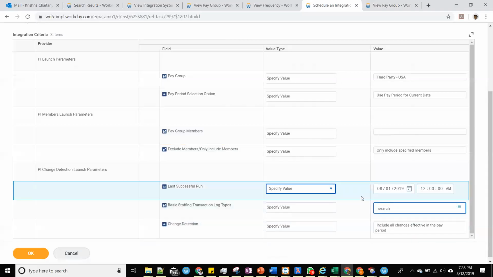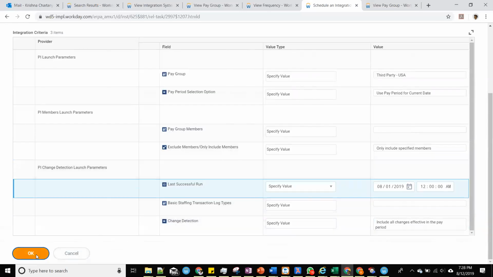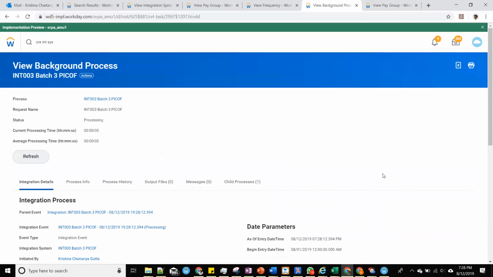I would say I'd start with include all changes, 8/1. I'm going to click OK. Just going to see how many items come up. I expect no one, because there are only 2 employees and I don't expect changes from 8/1. So that should be quick. And then we'll go back without the date.